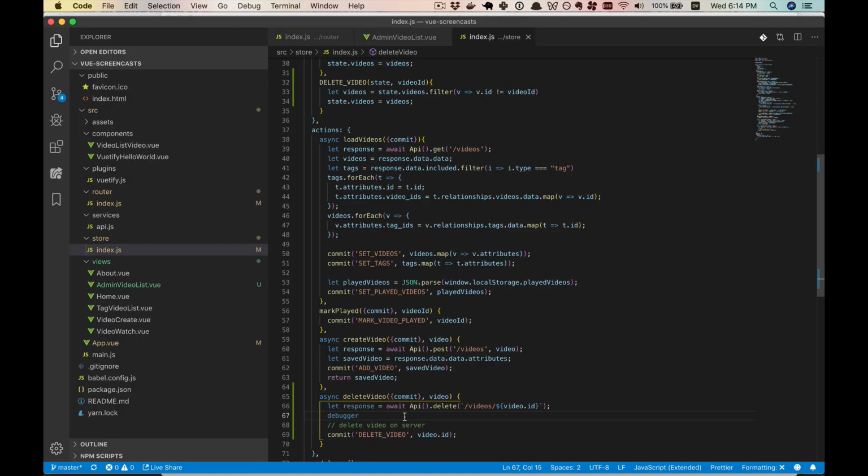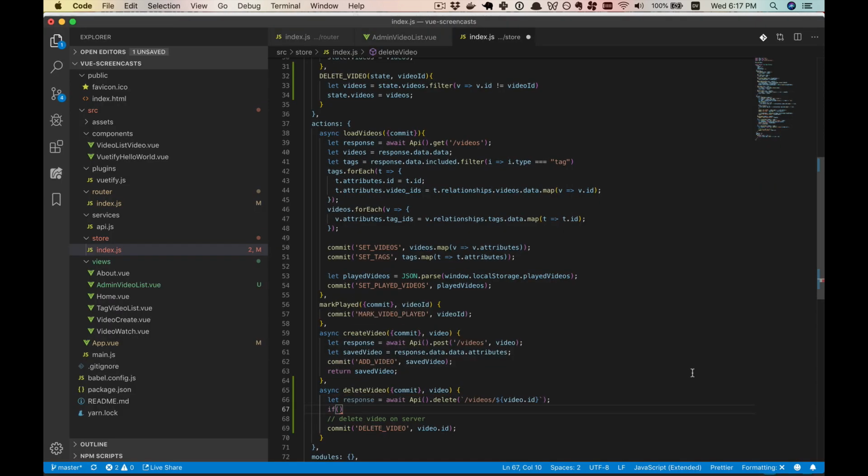And so let's go ahead and check for that. So if the response.status is equal to 200, or the response.status is equal to 204, then we'll go ahead and commit that mutation. And it's a good idea to throw an error if it is not the correct status, but that is not within the scope of this video.